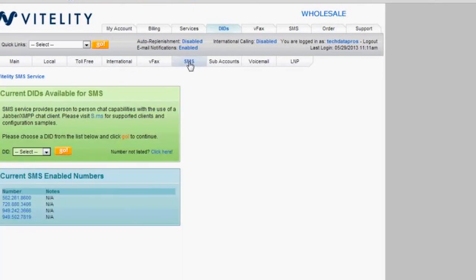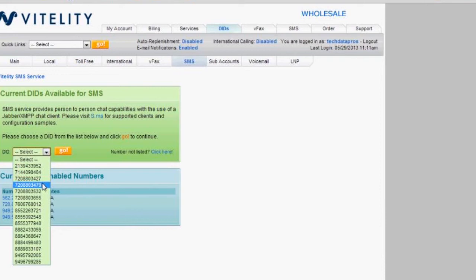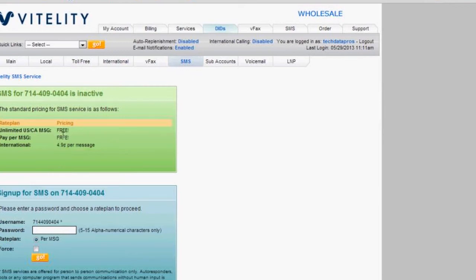Okay, great. So if I go to my DIDs tab at the top, then you'll see the SMS tab at the bottom. Use your list of DIDs that are available for SMS. You can just select them, and as you see, it's free for unlimited USA and Canada, and international is 4.9 cents a minute. We haven't been able to get free on international yet. Then you want to set up an account for that DID. So the username is going to be the phone number, and the password is going to be whatever password you want to put into it. You select go, and now that account is created.